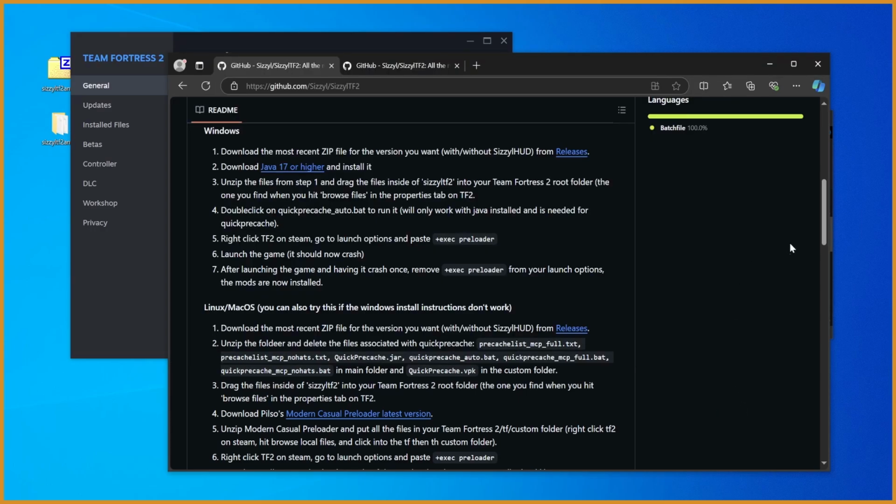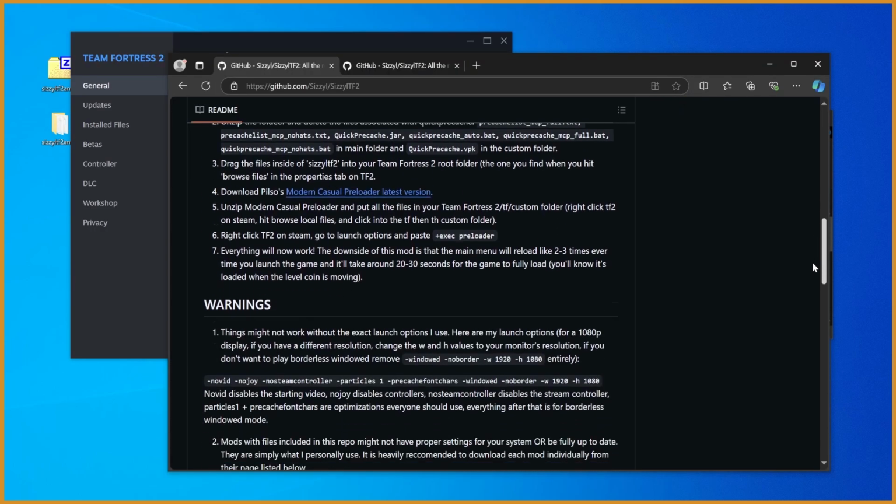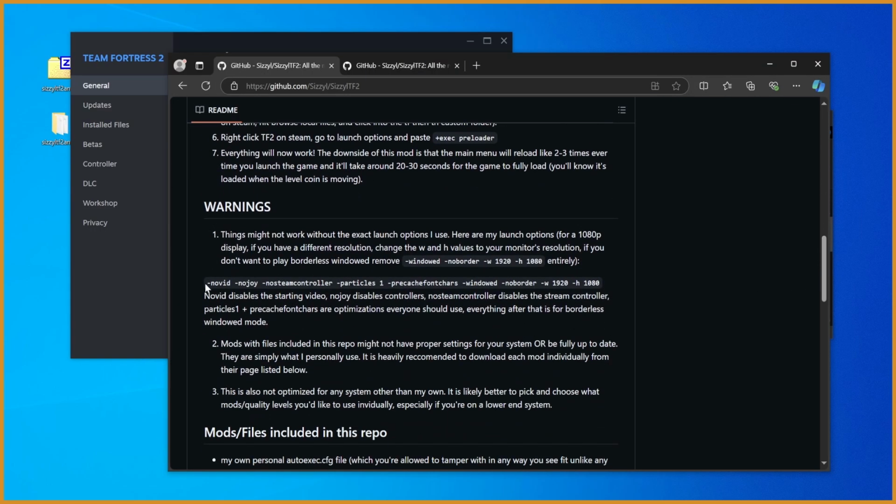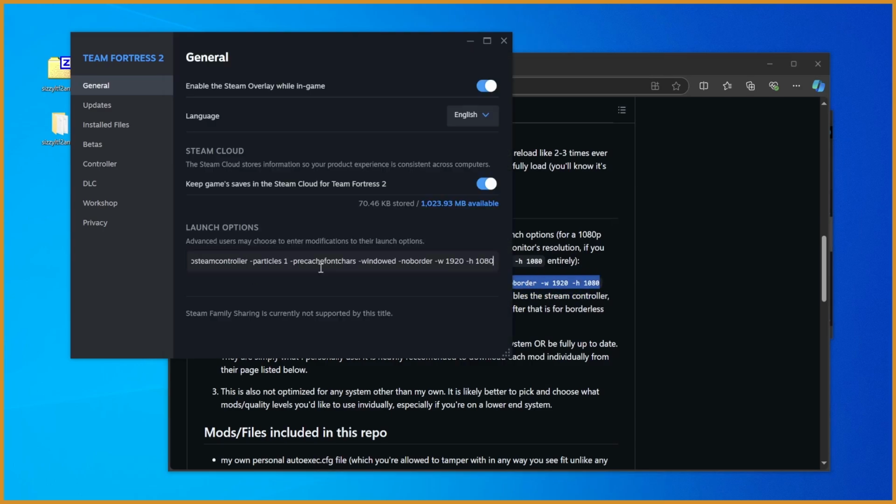But I also have some launch options I like to use, and they're a little bit down here in the warning section. You just grab this big line right here, copy that, go to launch options, paste it in. I'll go over real quick what they are. No vid skips the video at the start. You can just delete any one of these if you want. No vid just skips the video at the start where you have to press with the guy with the valve on his head. It just gets rid of it.